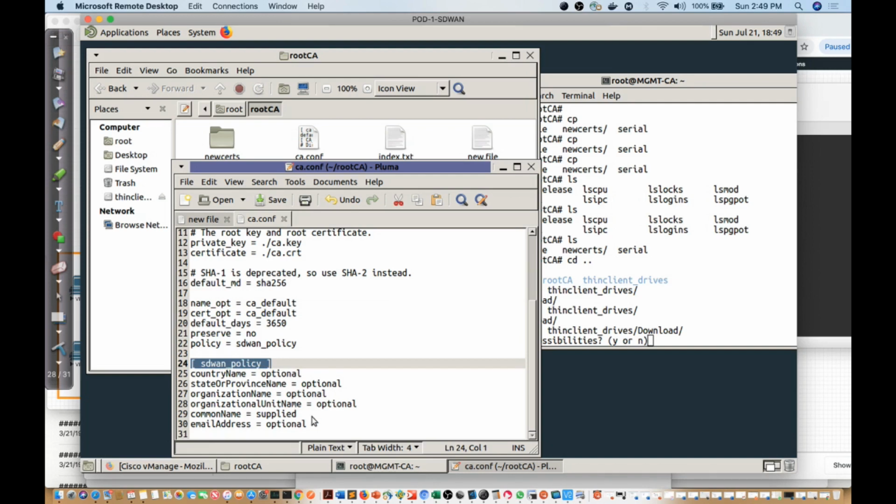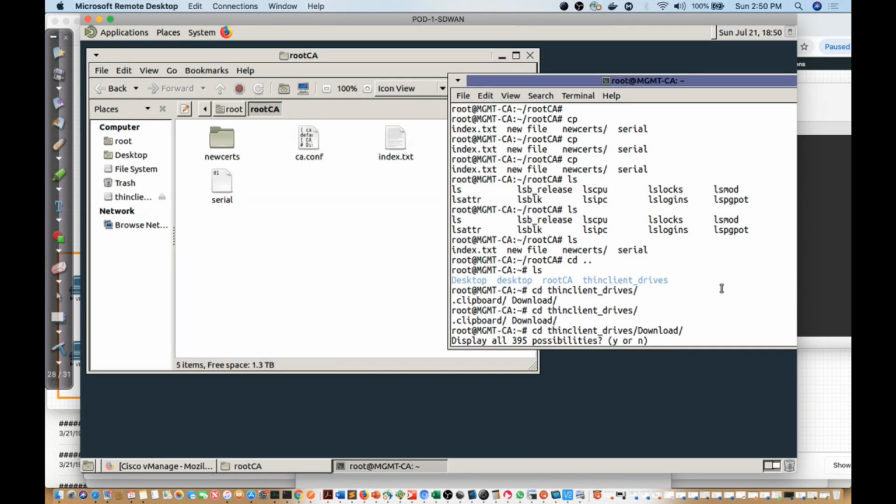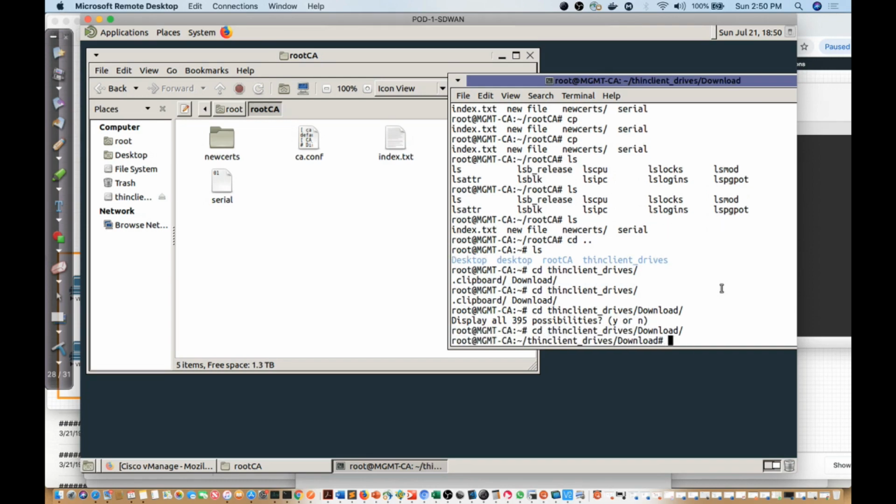Now, a lot of the SD-WAN policies could be configured here ahead of time. I'm not going to do that. I'm just going to leave everything blank. So I'm going to go ahead and exit out of Pluma. And I'll say, no, I don't want to use you anymore.